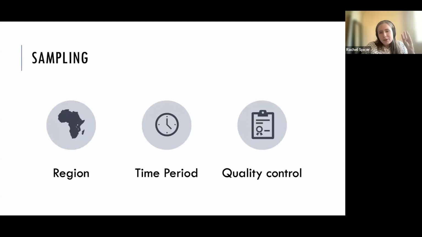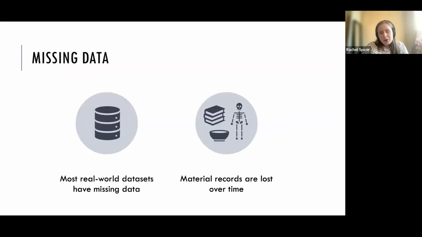So for sampling, so far we've mostly been looking at region, time period, and also doing quality control, such as, is the region and time period correct? Getting the editors in those specific areas just to double check, are there any mistakes? But yeah, we know that our database is going to have missing data.